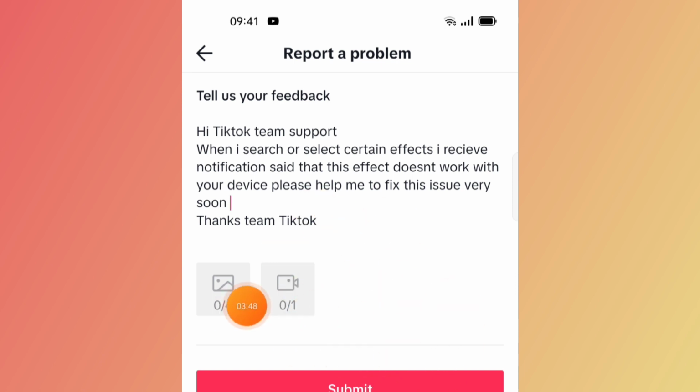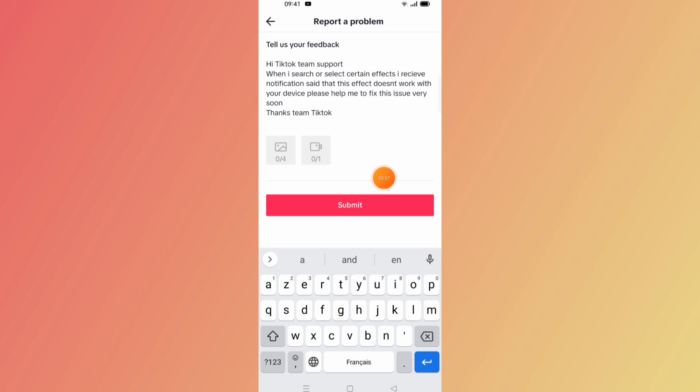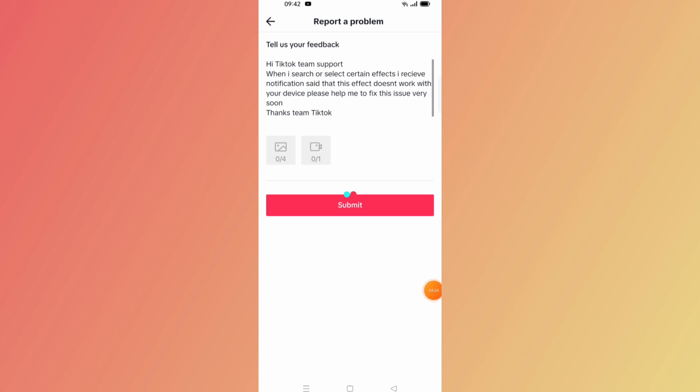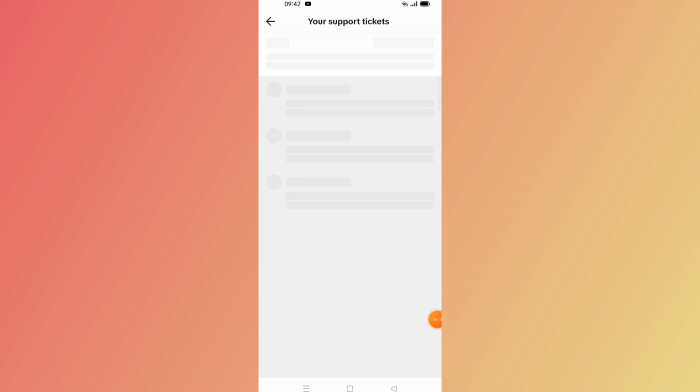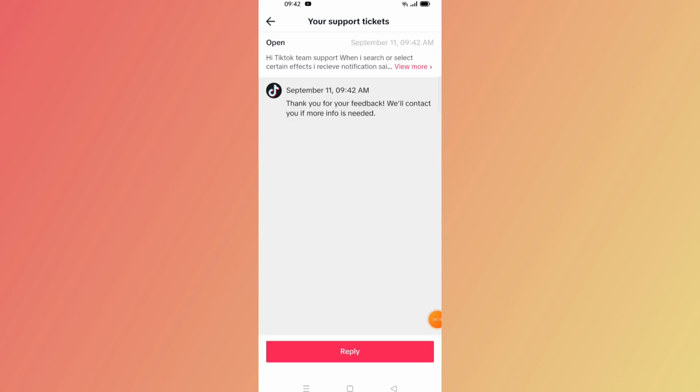Then you can also add pictures of your problem, and you can also add a video to explain to TikTok how your problem works. At the end, click on submit like this, and this message will go to the TikTok support team. They will reply to you in 24 or 48 hours. You will receive a notification from the TikTok support team.